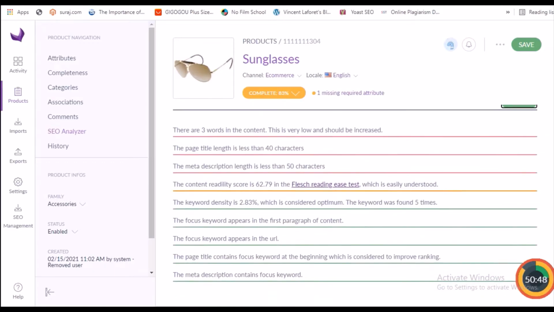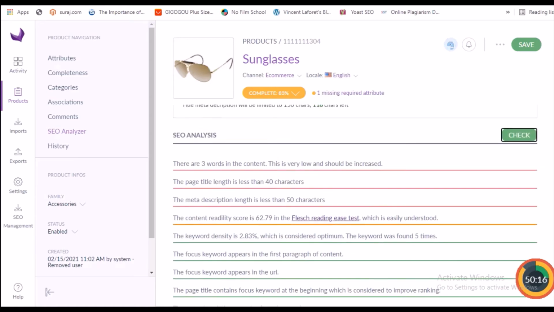After that, you will just scroll it down, and here you will see the suggestions, like there are 3 words in the content, this is very low and should be increased. The page title length is less than 40 characters, the meta description length is less than 50 characters, the content readability score, the keyword density, focus keywords. So it will give you all the suggestions about your product. So you can consider all these suggestions and make changes accordingly to your product to improve the SEO of your product. So the admin can view all the ways and suggestions for improving or improvising the SEO level for your product.